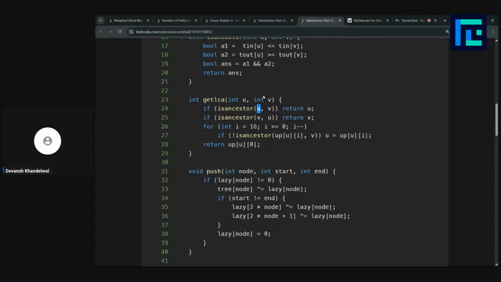Yeah. So this is how we are calculating. First, we are checking if U is an ancestor of V. If the first one is an ancestor of the second one, then this is our LCA, right? And then we are checking for each of its parents, right?